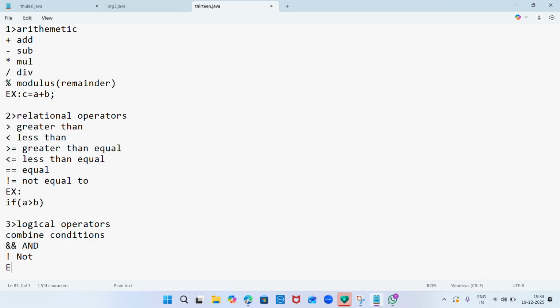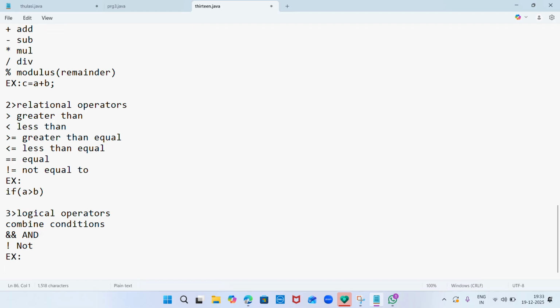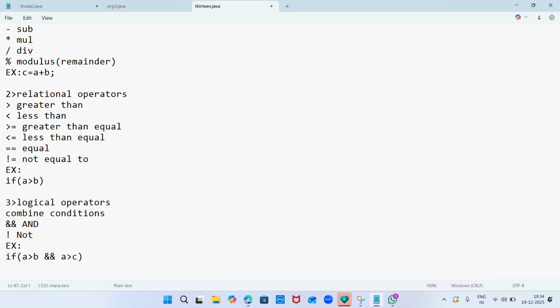For example, let me show you. If A is greater than B and A is greater than C. So this is a condition.